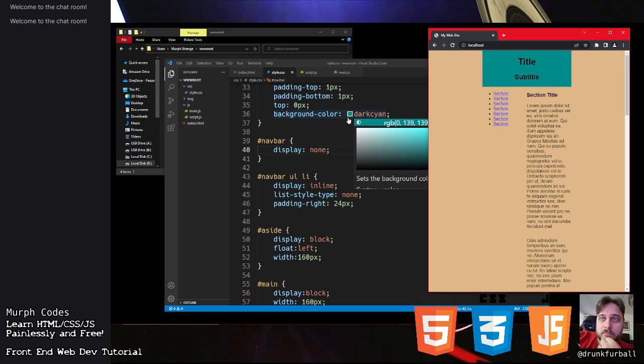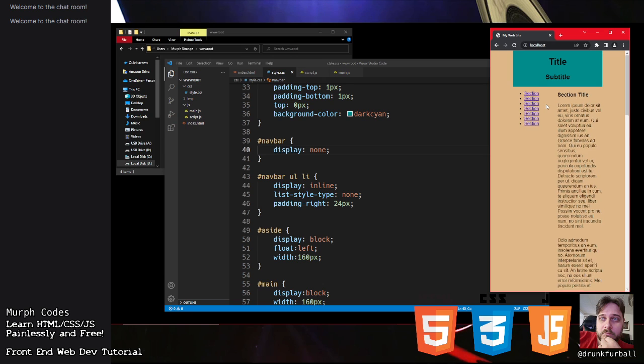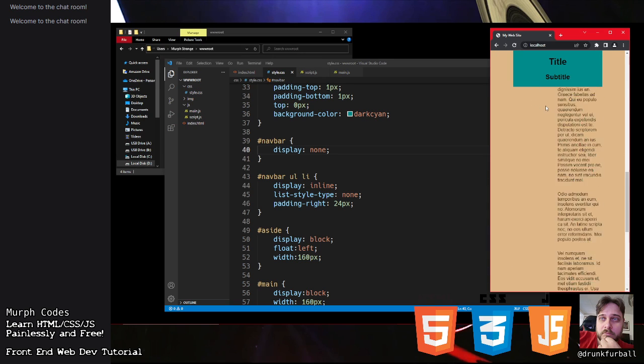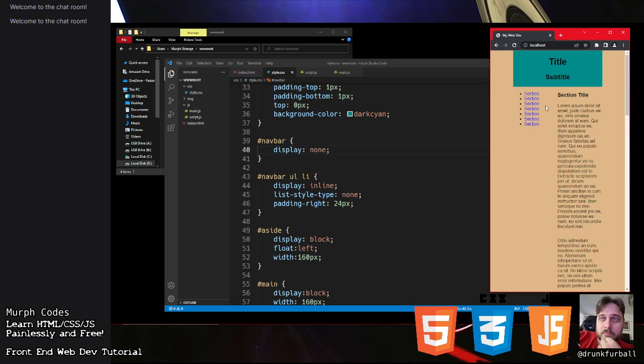But basically, what we've done here is we have taken an element out of the flow of our page. And as you can see, this actually does improve the look of our mobile design a little bit. Little bit.